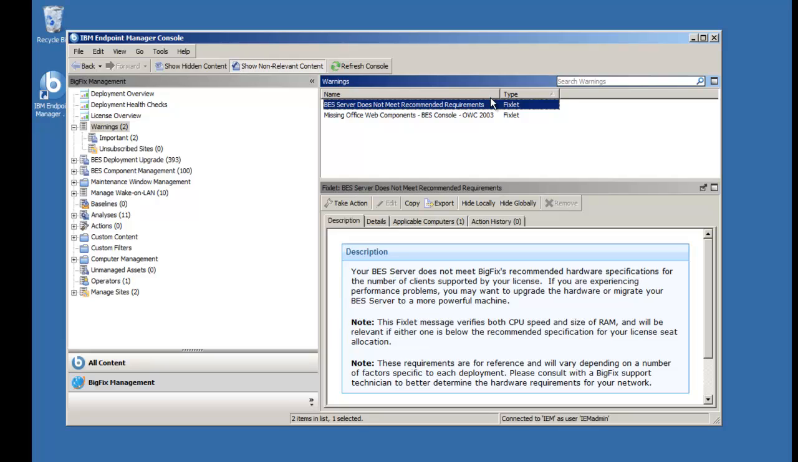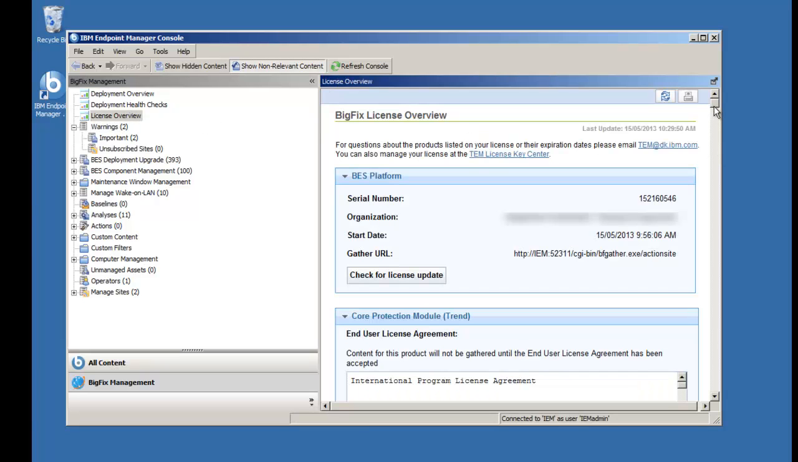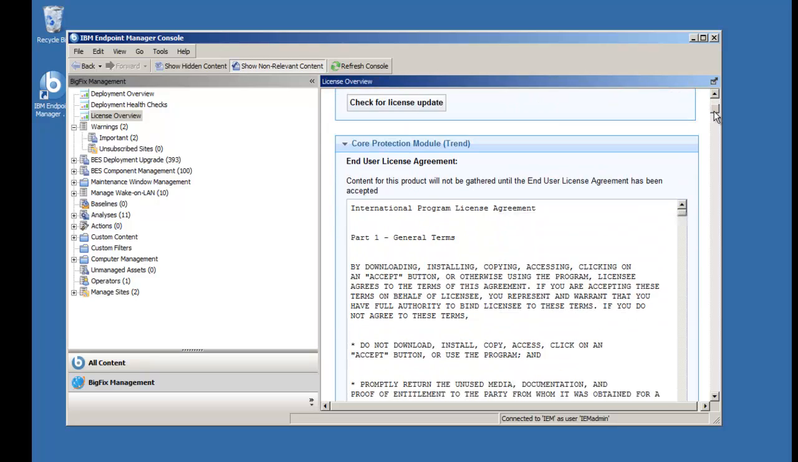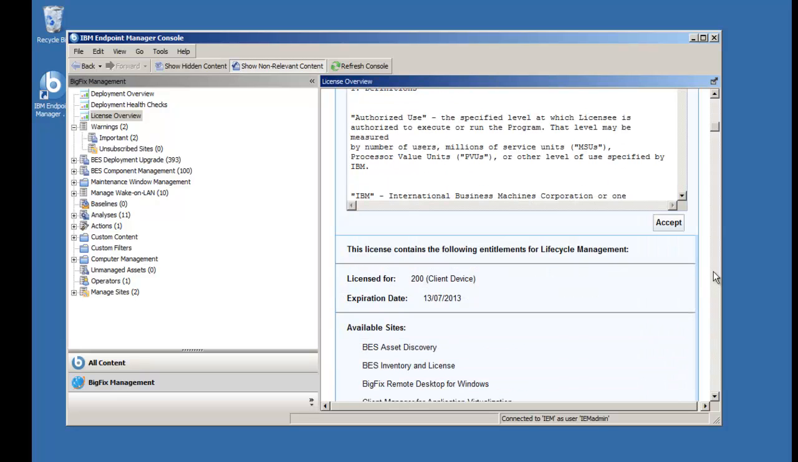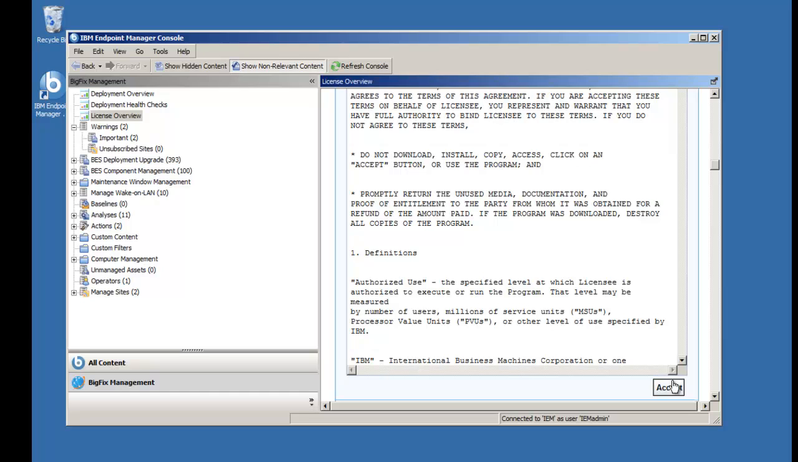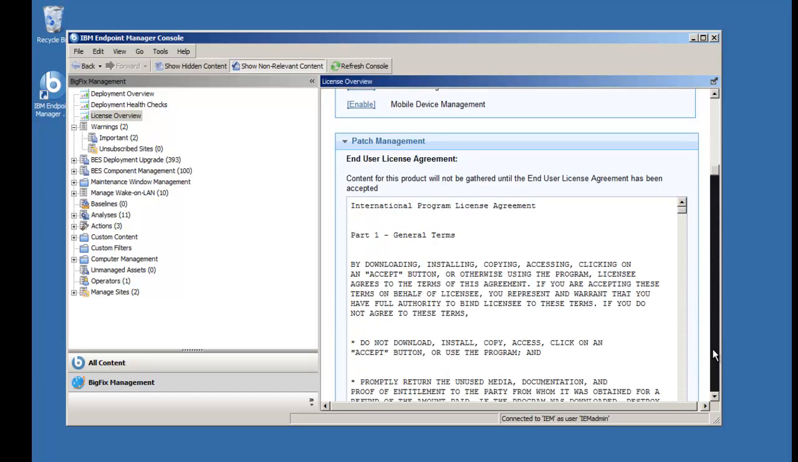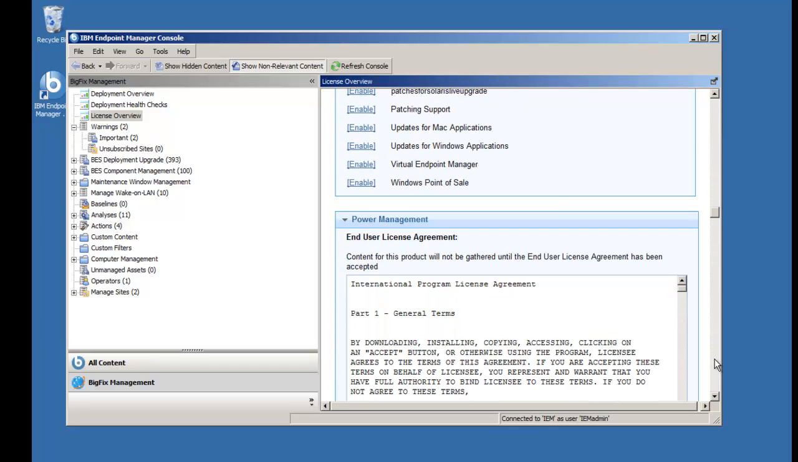The next thing you really want to do is to go to the license overview page. Here you'll see the serial number of your environment, and the first thing you have to do is go to these various sites and click the accept button against the licensing agreement. Now you'll see one or more of these depending on what licenses you've purchased for the product. If you don't see these in your console, contact IBM and we can activate those, and they should become visible.